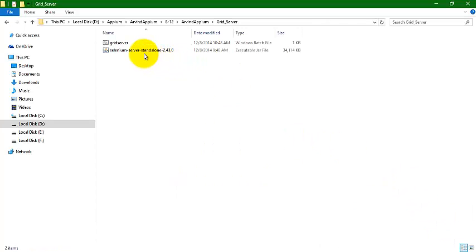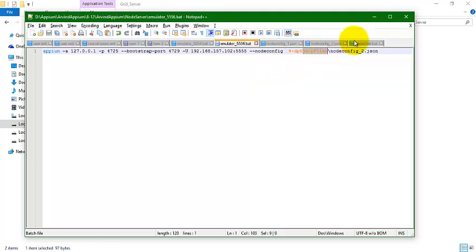I have the Selenium Grid server 2.4.3 here, and to start the grid server I have created a bat file. I will show you the bat file. This is the grid server bat file. I am calling the grid jar from the current path, assigning role equal to hub, and it will run on my localhost on port number 4444. This is the hub, and I have created two Appium nodes which will be registered on the grid console.